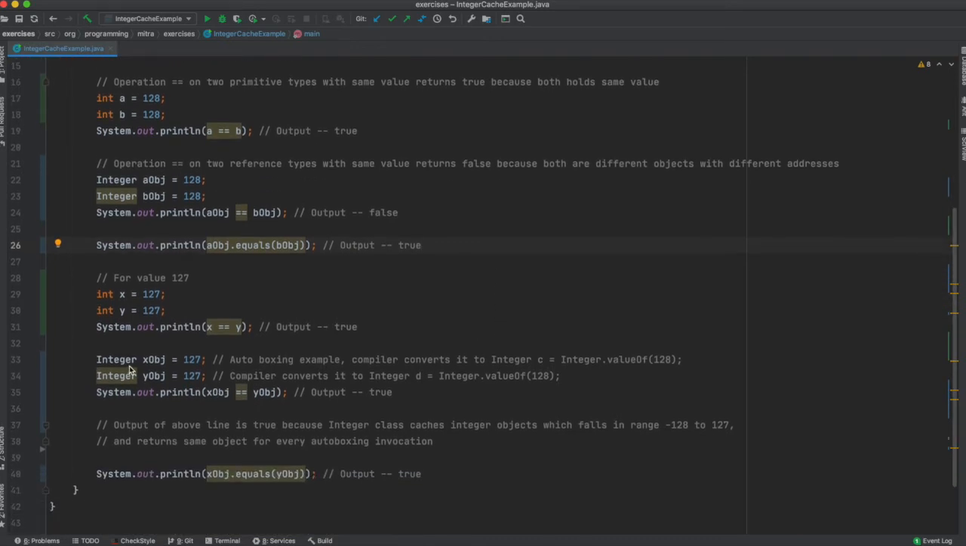But what happens if we do the same with the value 127? So we create an Integer x obj of value 127 and an Integer y obj of value 127. This time if we perform the double equal to operation on both, we get a value true. So why this discrepancy? With value 127 we get true, but with value 128 we get false. This is related to the integer caching functionality.